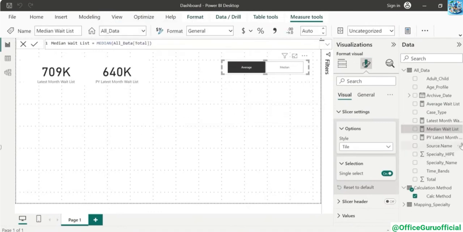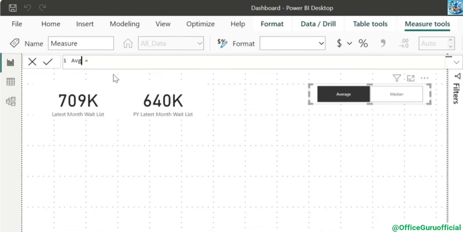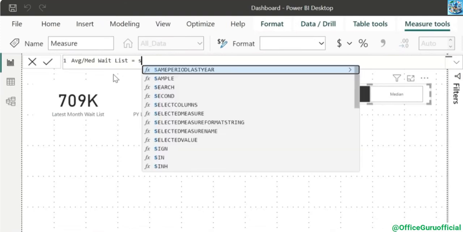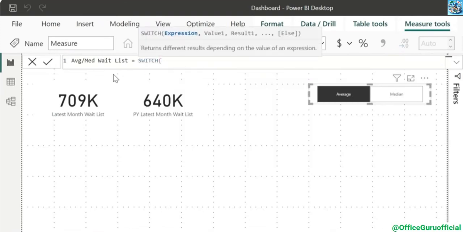So now I have created two measures. First one is average wait list, which contains the average of the total column, and then median wait list, which contains the median of the total wait list column. Now I need to create one more measure which will enable us to interact with this button and switch between these two metrics. Let's name this AVG median waitlist, and we're gonna use a function called SWITCH to switch between our two measures, that is average waitlist and median waitlist.